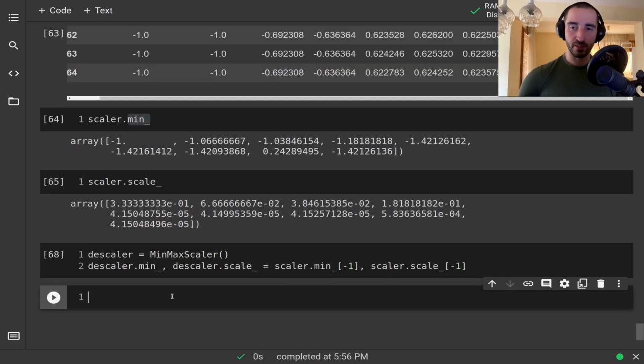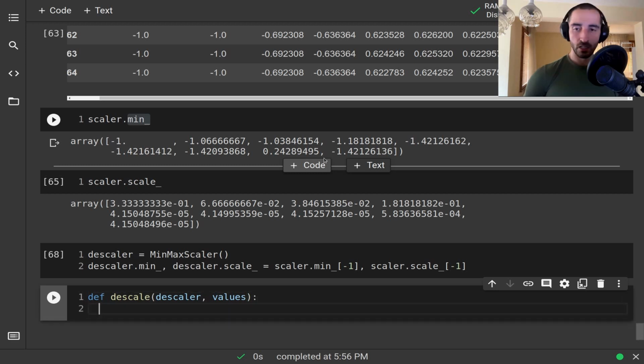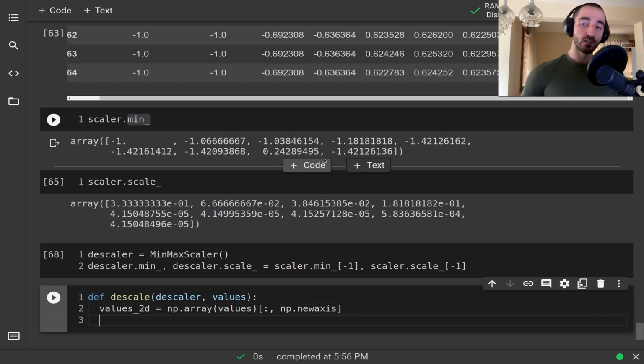So after this is done, I want to write a simple function called descale, and it's going to take a descaler and some values. Unfortunately, the min-max scaler works only with 2D data, so we'll have to convert those values to a NumPy array, and then basically add a new axis or a new dimension to this array. So this will guarantee us that we have at least another dimension. You might want to make this function more robust, but I know that the values are currently 1D.